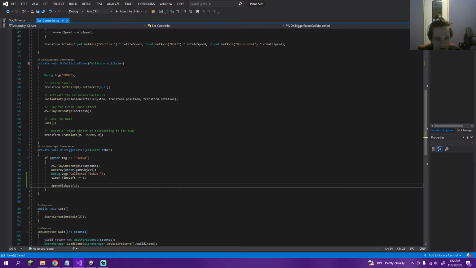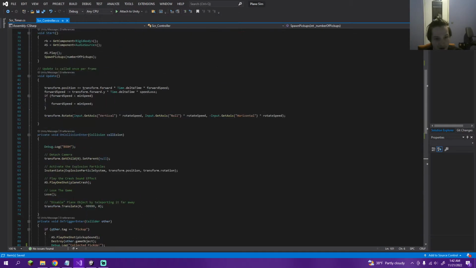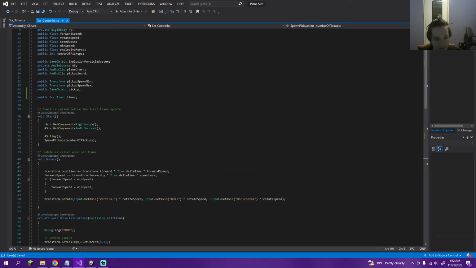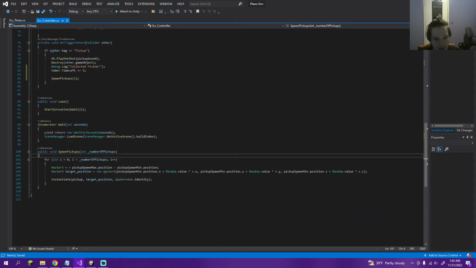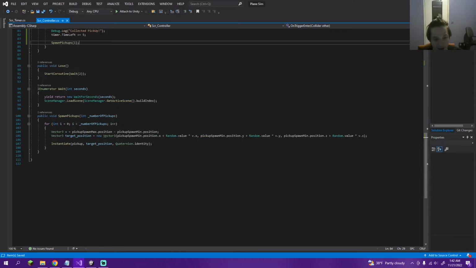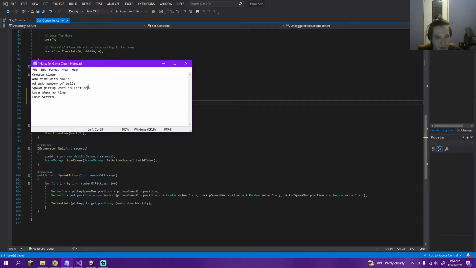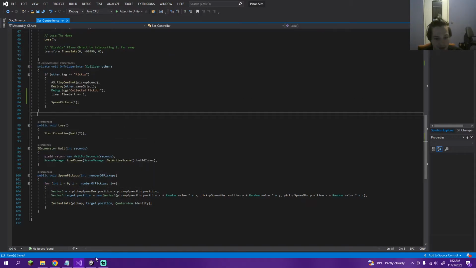So instead of spawning 50 at the start, like we do right here, when we trigger a pickup, we just spawn another one, and this goes ahead and puts it in a random position. Okay, yeah, that works. That's as simple as that. And now, yeah, I guess we can make the lose function.